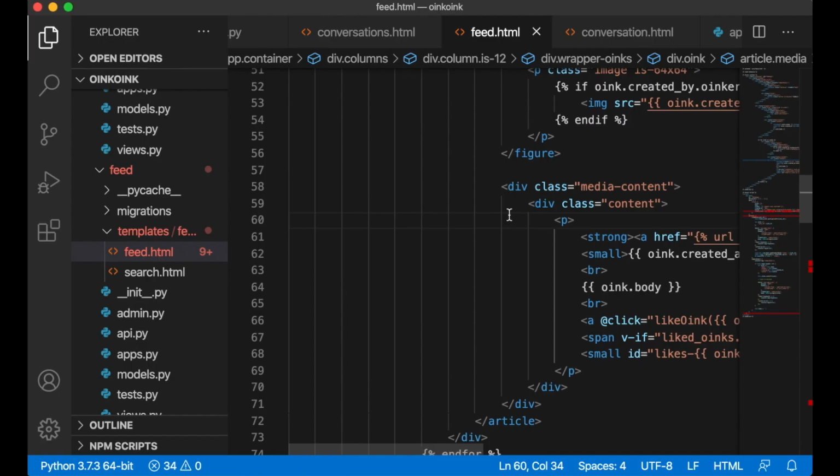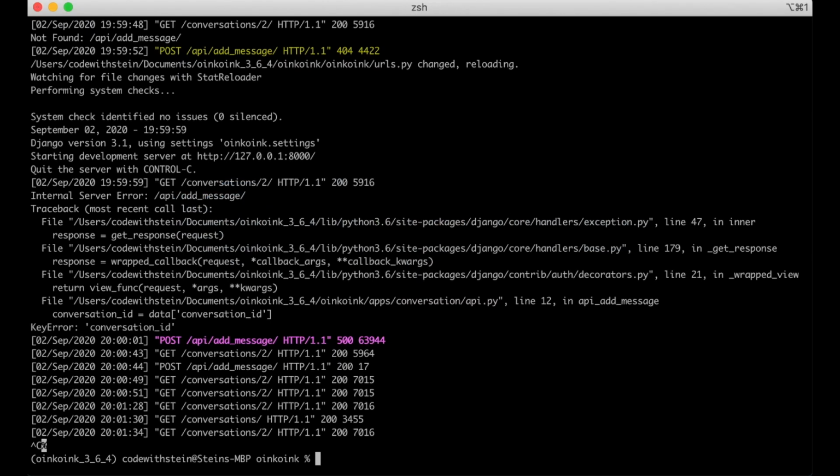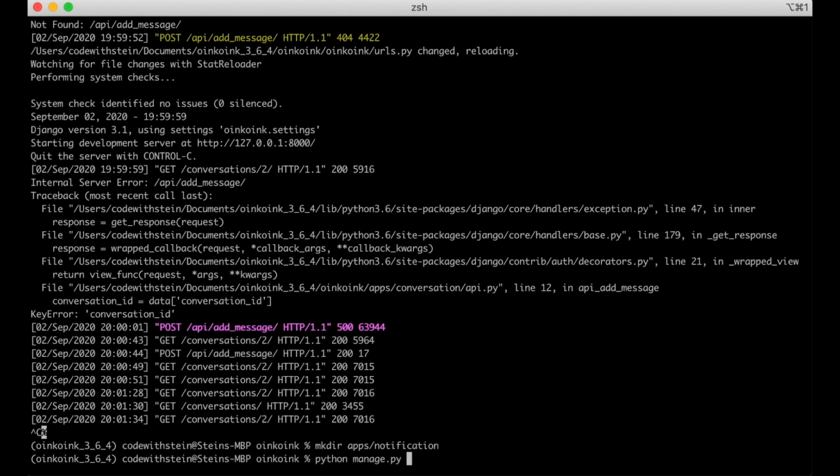Perfect. Right now, if I get a new message or someone new is following me, I don't know about it before I check. It's time to introduce notifications. At least every time we refresh the screen, we can see it in the menu if there are any new notifications. I will begin by creating a new Django app. So stop the server, make a new folder, apps, notification, python manage.py startapp notification apps/notification.